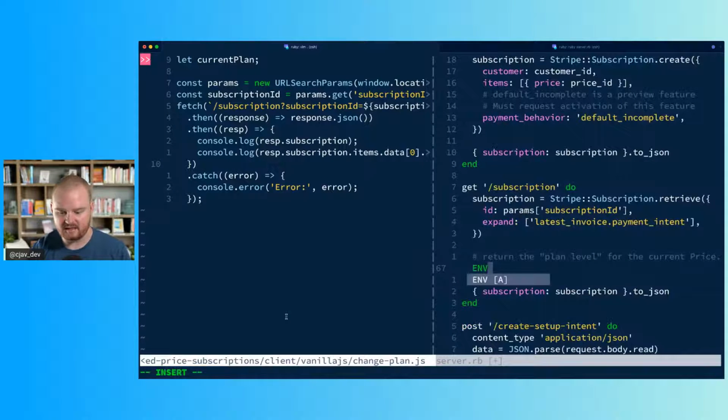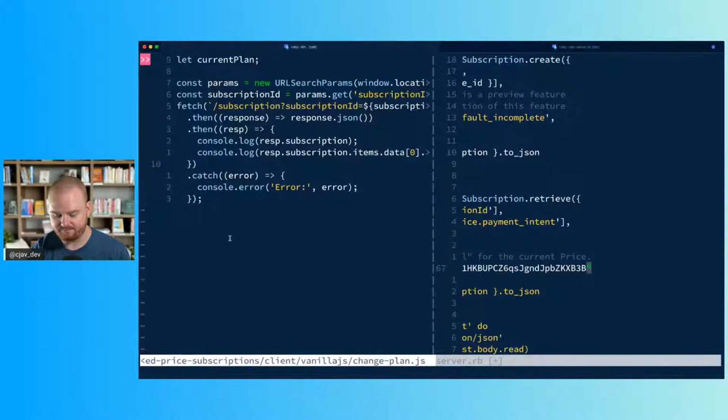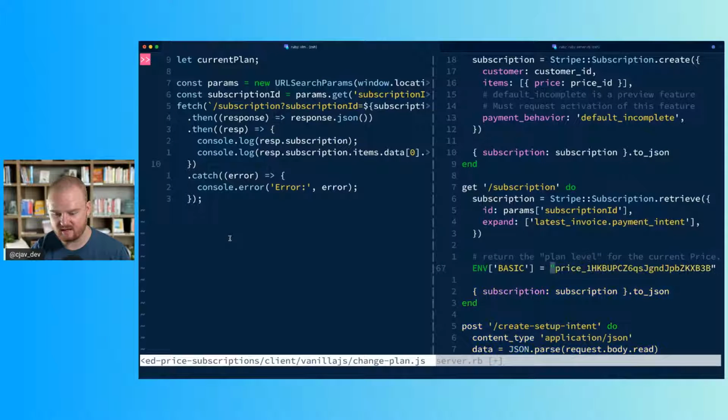In the environment variables here, we're going to have something that says basic, and its value is going to be the ID of the price. So here we have a price ID. Instead of returning the price ID, we want to return the subscription. But in addition to the subscription, I think we also want to return something like plan, and this being basic, so that we can use this string on the client to know which plan we're on.